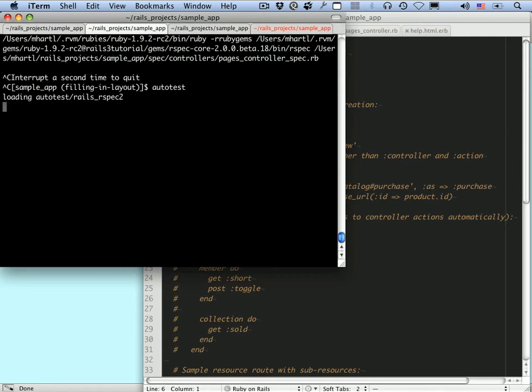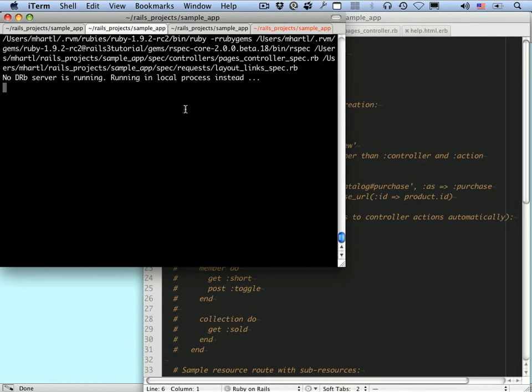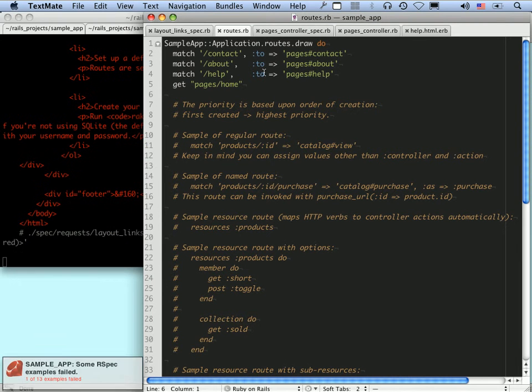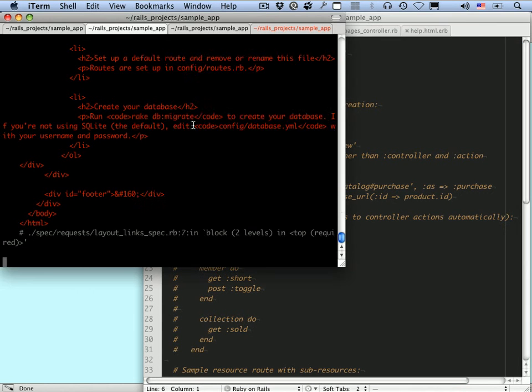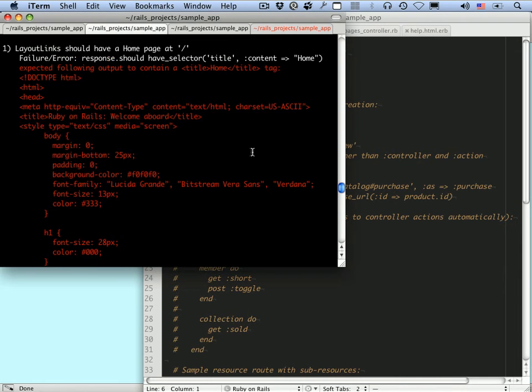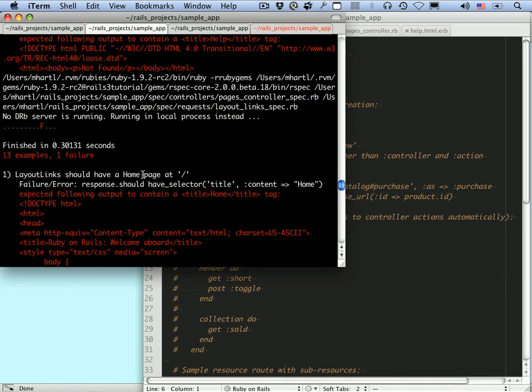So let's just leave Spork off for now. We'll have to suck up the overhead now, but we can be working on things while we're waiting for the test to run. So you see only one of 3 examples failed. That's good. That means that these 3 matches all worked. And so the problem now is /. If we could scroll all the way up. Yeah. So it should have a home page layout link should have a home page at / response should have selector title content home. And so that's what's failing.